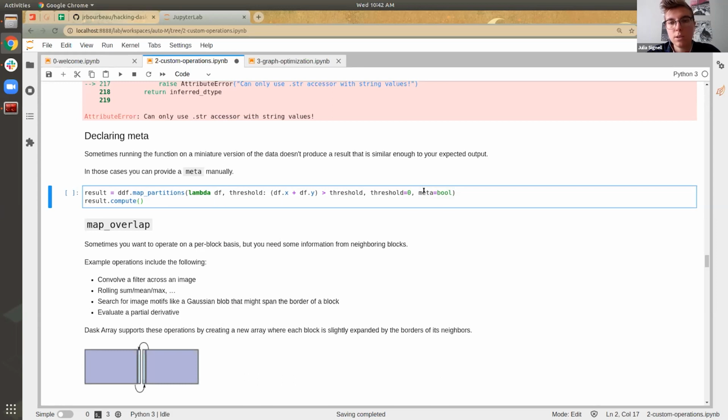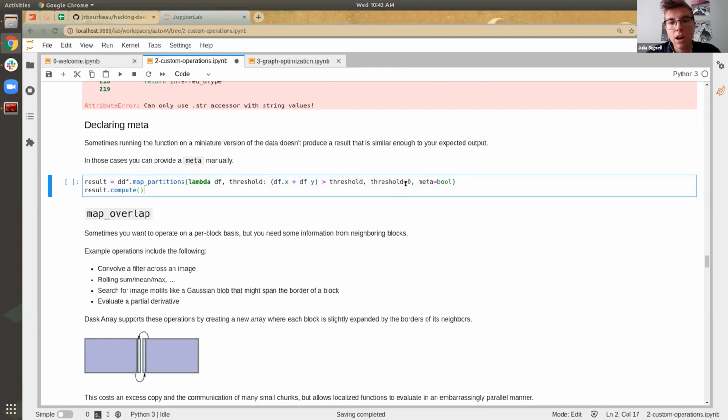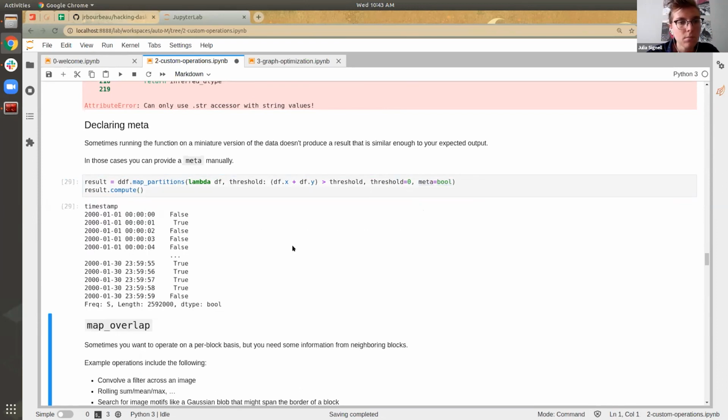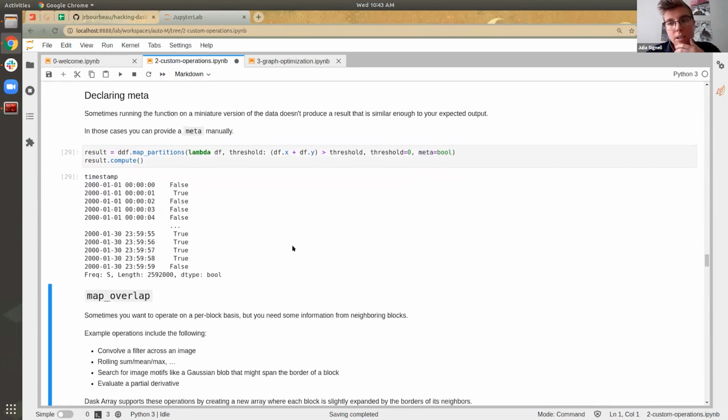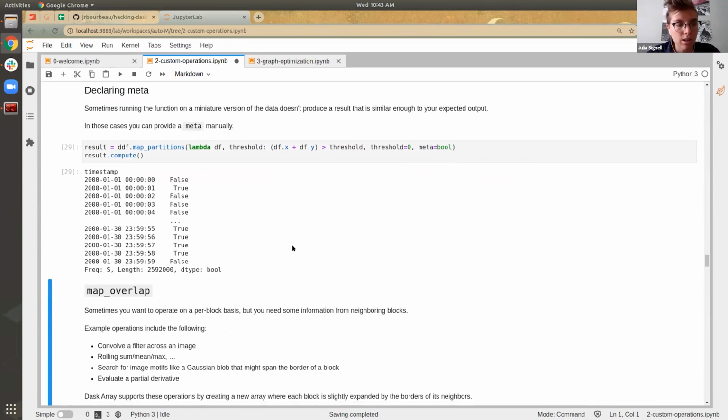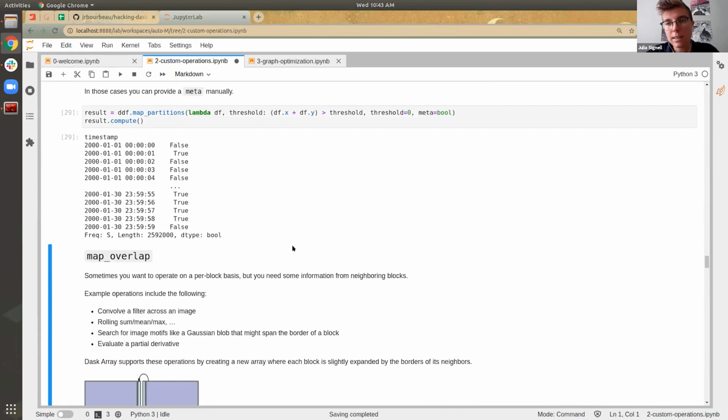So in map partitions, this is the same map partitions we had above, and you can just say the meta of the output is going to be Boolean. That is shorthand for saying the meta of the output is going to be a pandas series of dtype Boolean. That's often helpful. Dask will try to tell you when there are issues and it doesn't know how to get the meta properly. But that's often a helpful thing you can do when you're running more complex operations using map blocks, map partitions, and things.